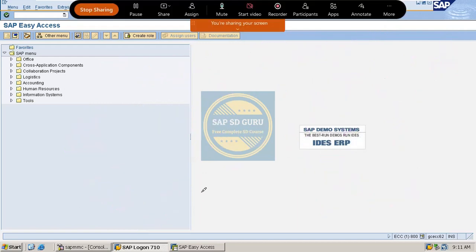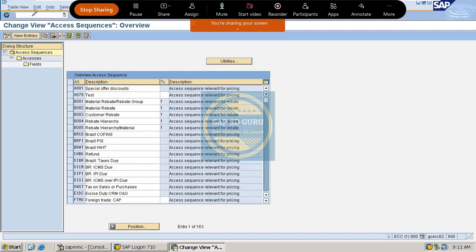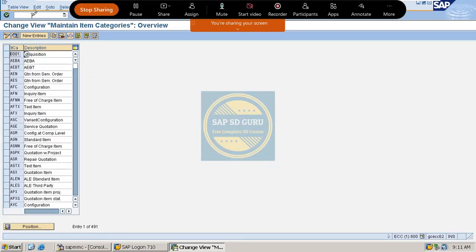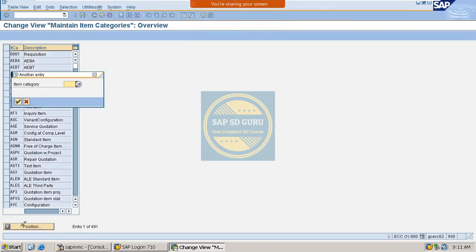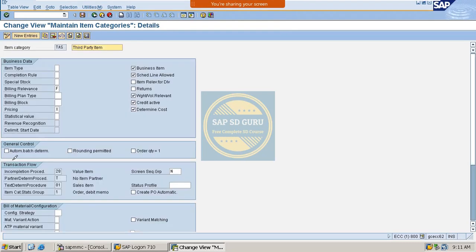Okay, see, now let me open VOV7, right? What is this transaction? Item category. Sorry, VOV7. So here item category controls, right? So now let us take TAS. This is our item category. See here we can see billing relevance, right? See, this is the field billing relevance.